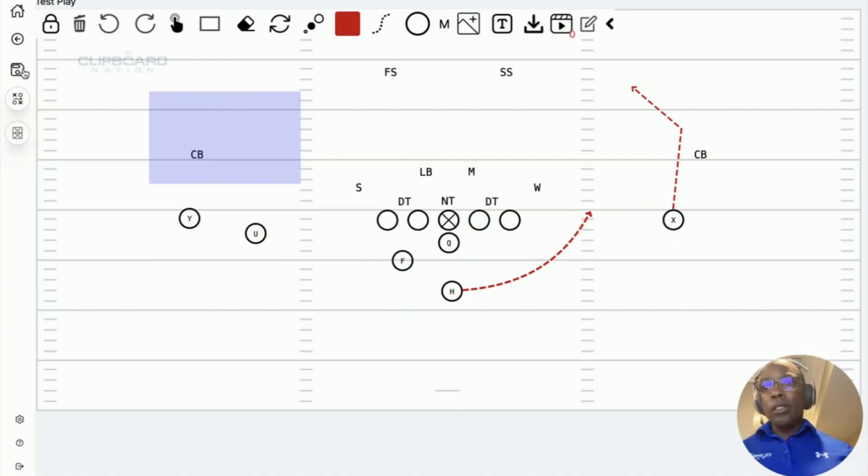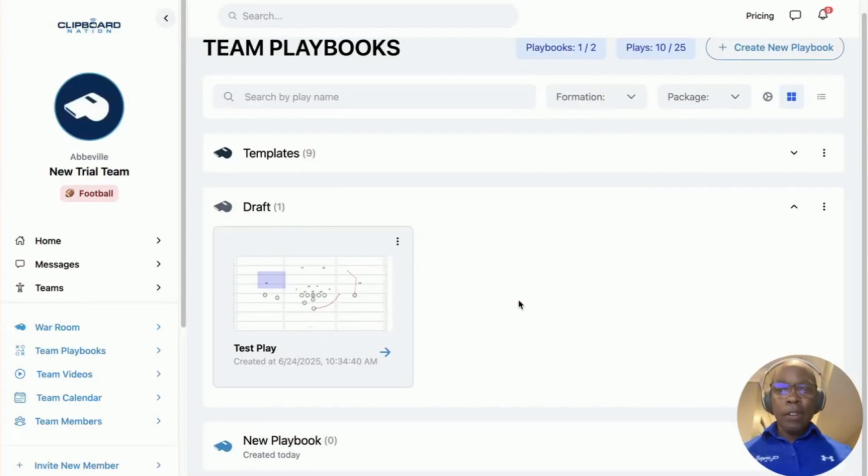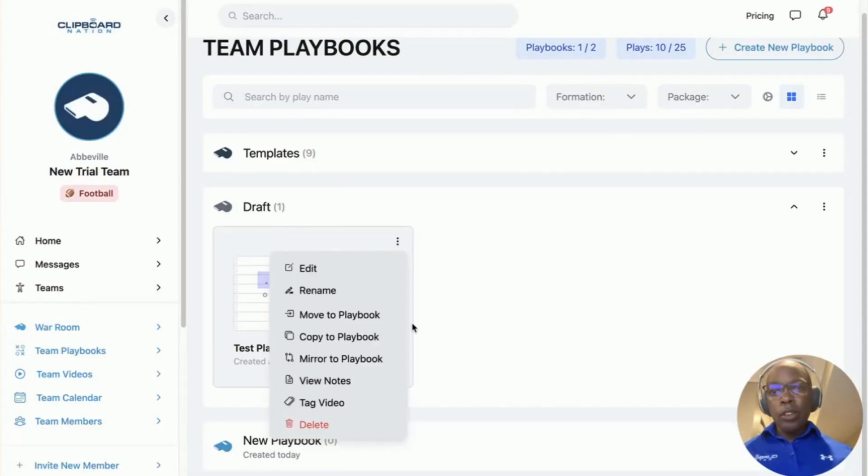So I'm just gonna save this off as test play. Now I have the test play saved under draft. I have the option, if I want to move it into a playbook, I can either move it, which means it's no longer in draft, it's been moved. I can make a copy of it.